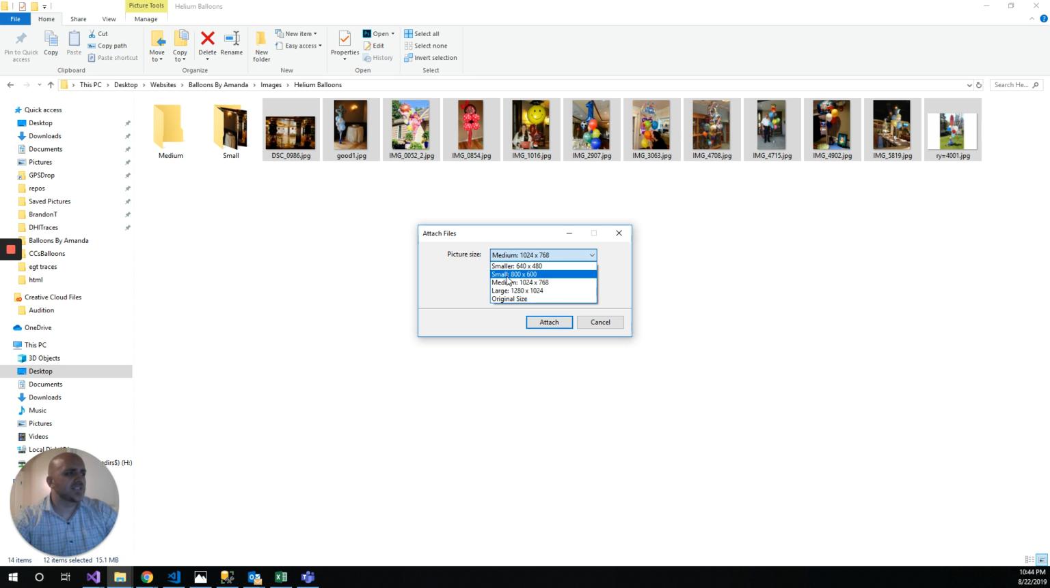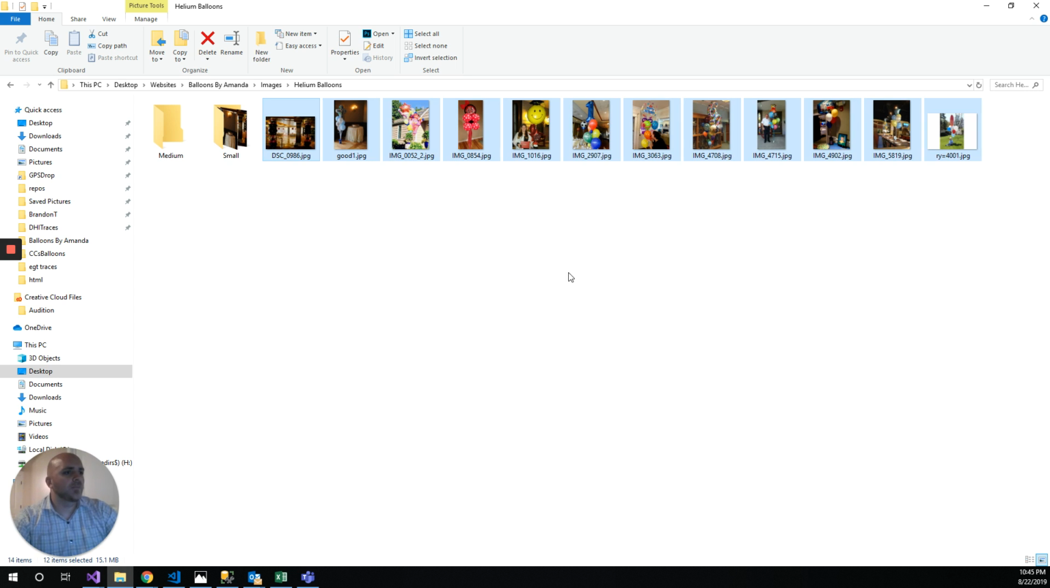You can choose which size that you want to make it. So you can have the original size, which kind of defeats the purpose. Large would be 1200 by 800 pixels. Medium, 1024 pixels wide. And then small would be 800 by 600 pixels. So for a gallery, I like to use small or medium. We'll use medium. And then if you attach them, you'll see it's preparing them to send in an email.